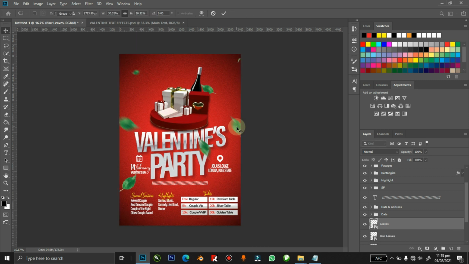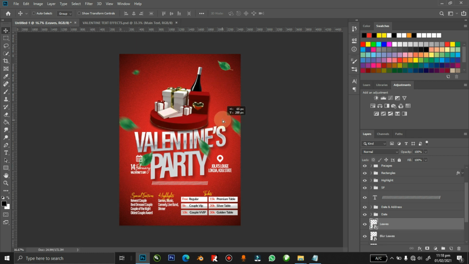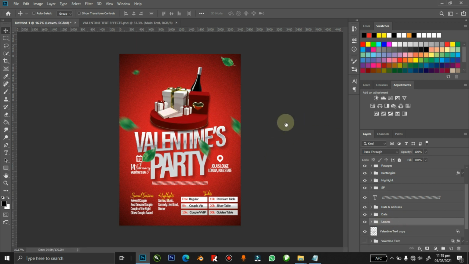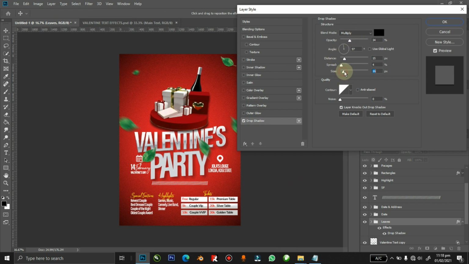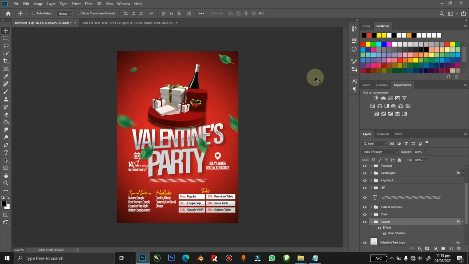Yeah, this is the other one. Hit enter and then freely transform this to where we would love it to be. I think it would be okay if it's around this place. Okay, so we got the leaves over here. So I'm going to be grouping this together and I'll call this leaves. And then double click and apply a drop shadow. Just like this, to make it look a bit realistic, increase the size and reduce the opacity. Just play with the shadow, just add a little shadow on it. Okay, so I'm going to hide the leaves for now.